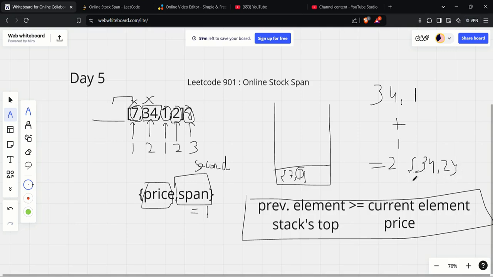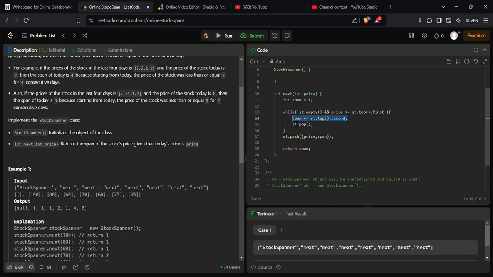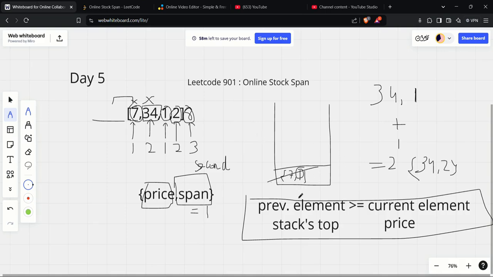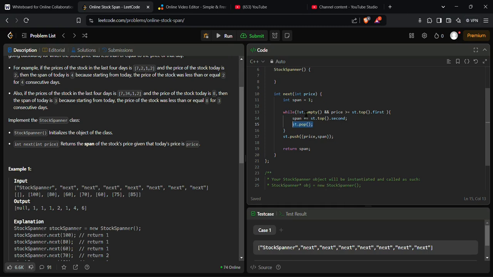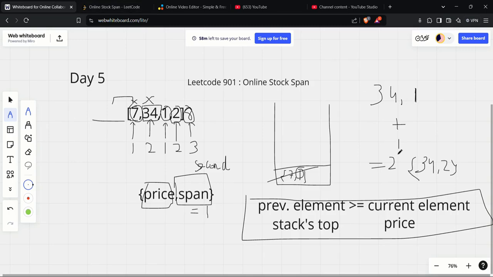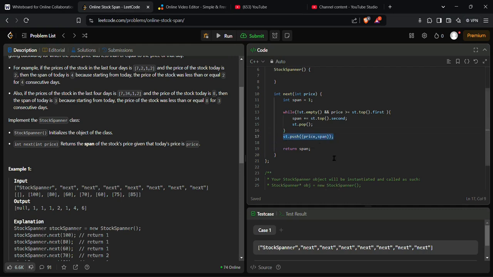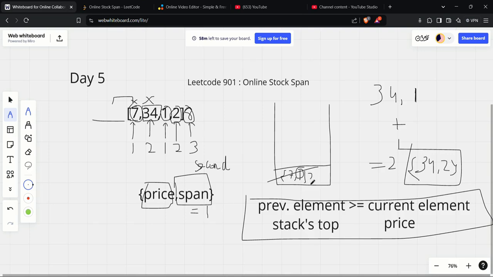As simple as that. And after storing the span, we are going to pop the top now. So now 7 comma 1 will be popped. Okay, and what was the condition? While stack is not empty and price is greater than or equal to stack top. But as now the stack is empty, this while loop will stop, and now we will simply push this thing into the stack. This is the syntax for the paired stack to push an element. And now 34 comma 2 will be stored in this.